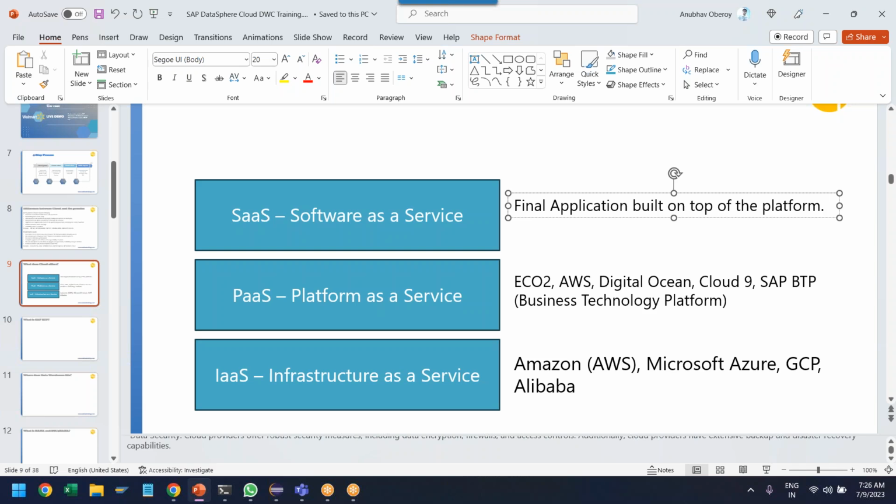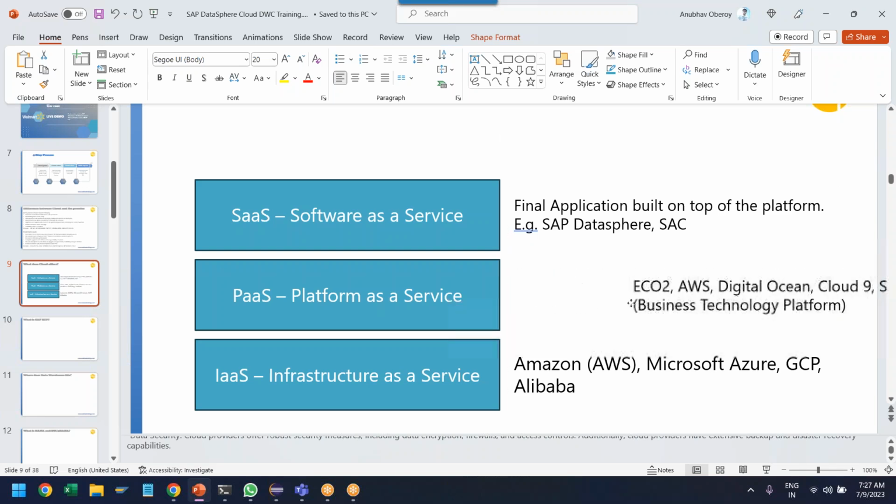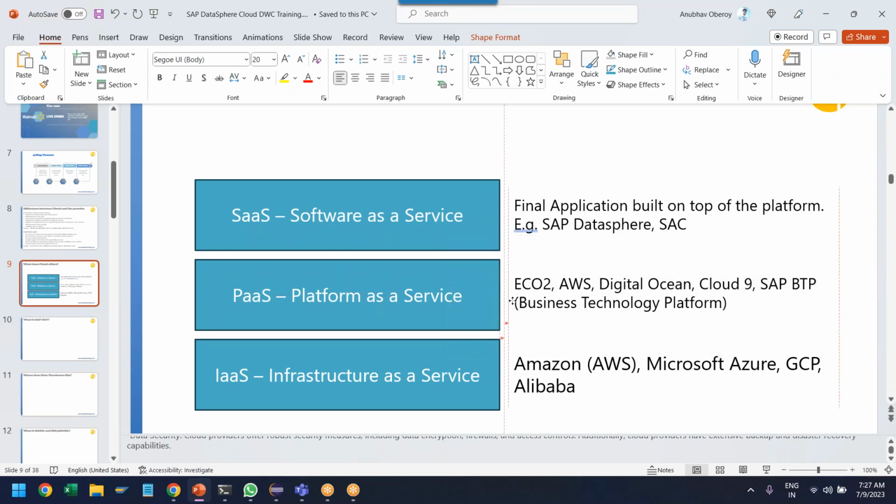So what is an actual example of software as a service? SAP Datasphere, SAP Analytics Cloud. These are all applications which are already built by SAP and they are hosted on top of BTP. So next interview question: where is SAP Datasphere hosted? If somebody asks you in an interview, the answer is SAP Datasphere is a software as a service which is running on top of SAP's BTP platform, Business Technology Platform.